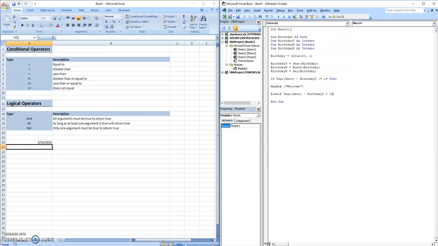If the year of Date minus the birthday year is 18, and today's month minus the birth month is greater than 0, we know that their birthday has passed. So if Month of today's date minus birthday month is greater than 0, then they also pass. So MsgBox, welcome.